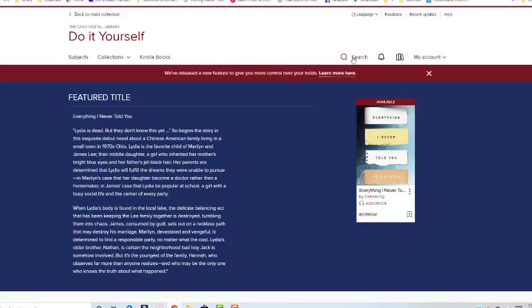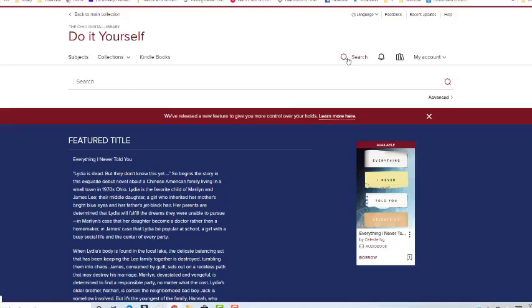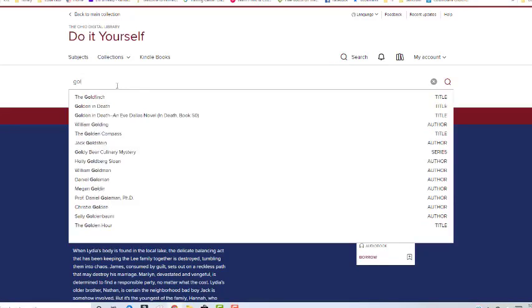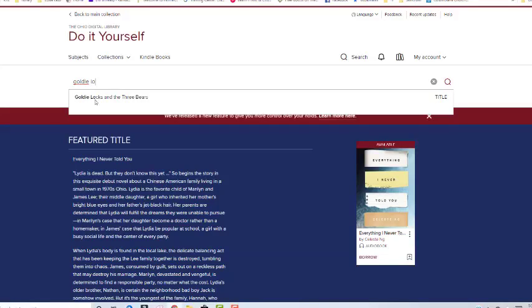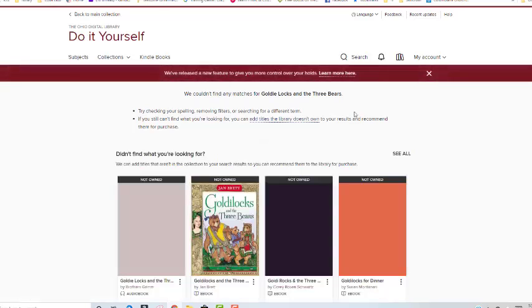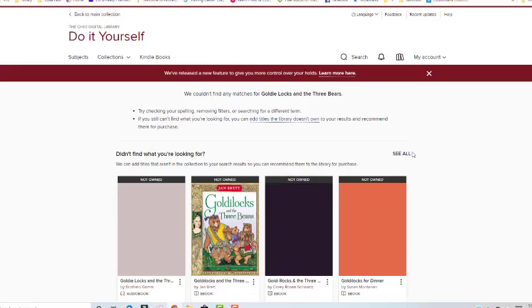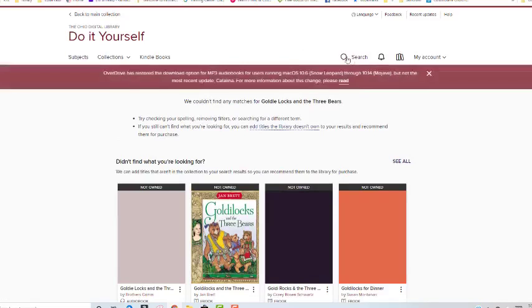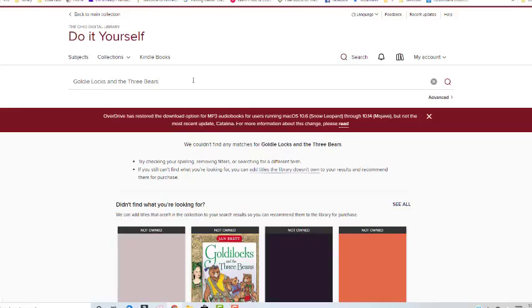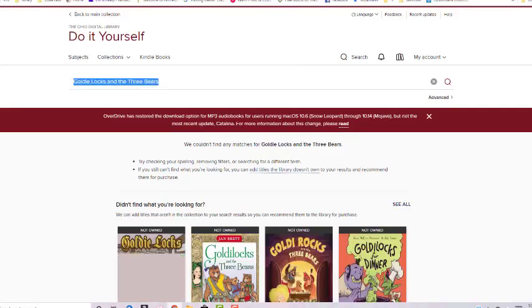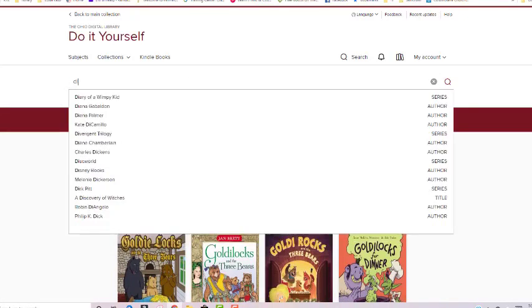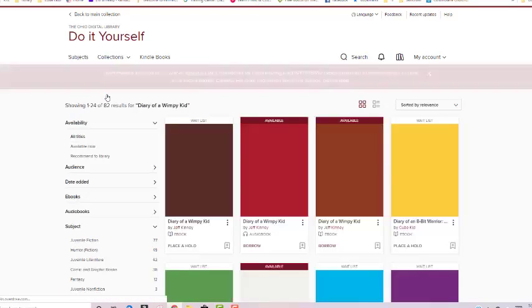So you also have the option to go to search, which here's your search, and you can just type in whatever you want to put in there. Goldilocks and the Three Bears is what I want to put in. So, okay, they don't have any available for me to see right now in this library. So let's find something else. Say I want the Diary of a Wimpy Kid book.